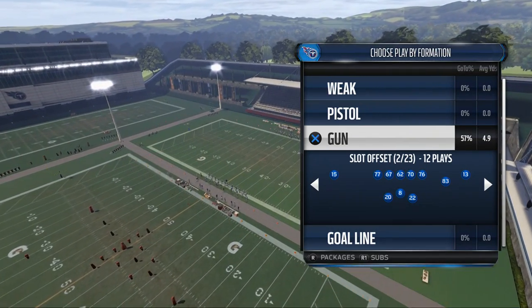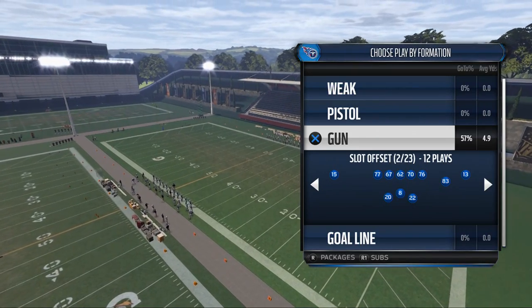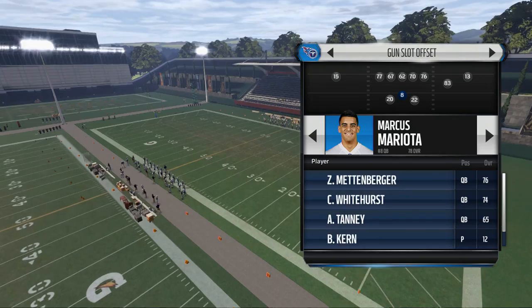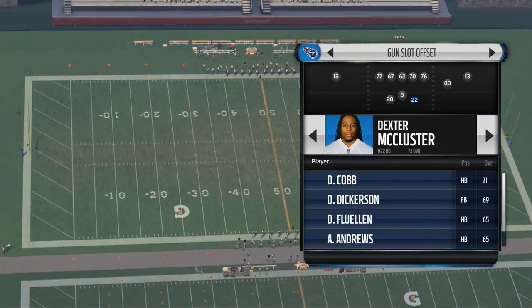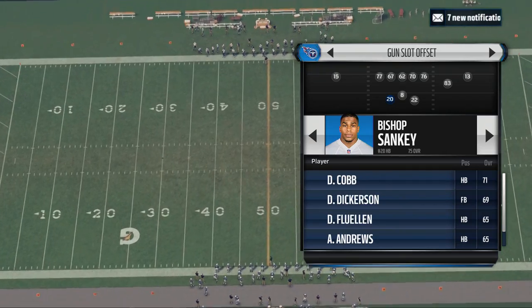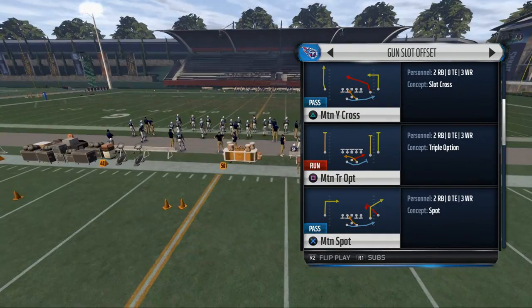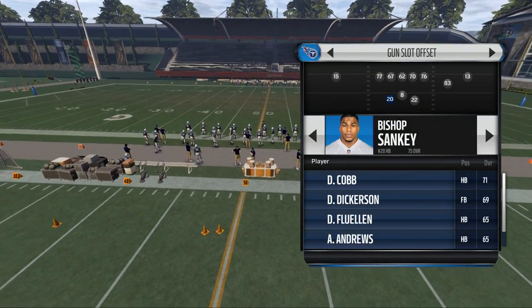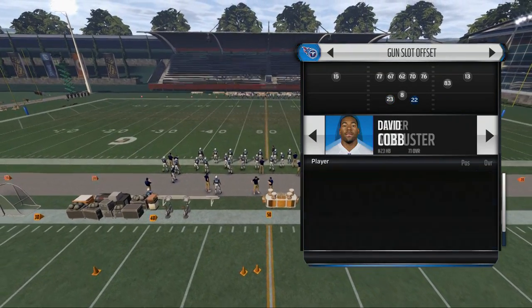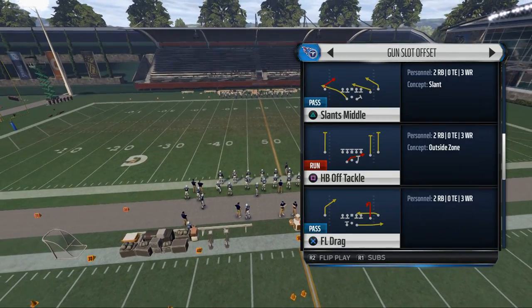This is the offense I've designed for Marcus Mariota, and it all starts with the slot offset formation. In my opinion, it's one of the more balanced formations, and we're going to be able to use Dexter McCluskey and Bishop Sankey, who had good games this week as well. I can't wait to get into this. What we want to do here is switch the running backs, so we want to put McCluskey on the left side and Sankey on the right.